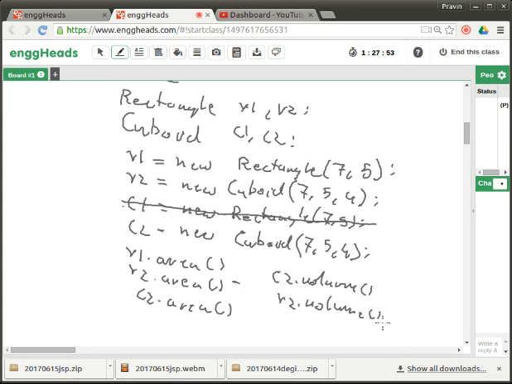If you want to avoid compilation error, what's the next step? What do we do? Cast into cuboid. You'll say, no, I know this is a cuboid, and go ahead and get the volume for me. And to get the volume, yes, you'll have to do casting. You're asking the compiler to consider this as cuboid, and now it knows there is a volume in cuboid.